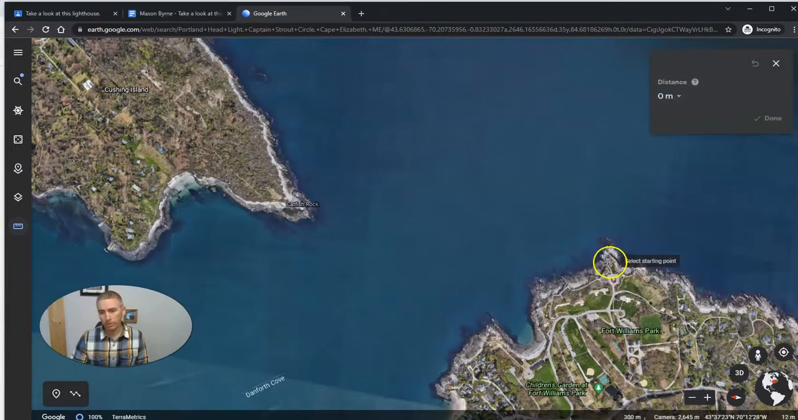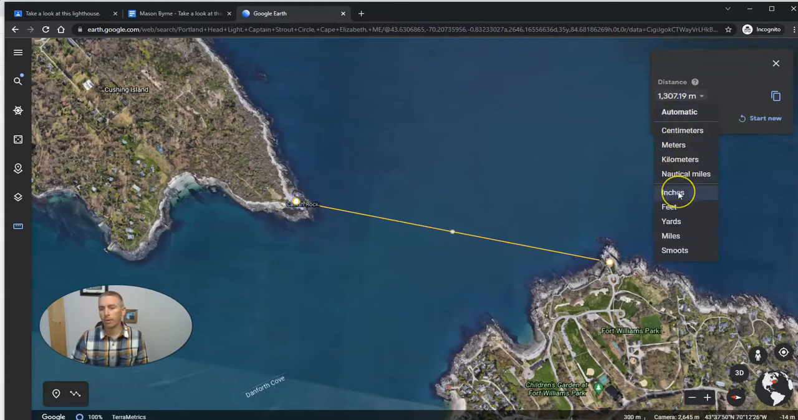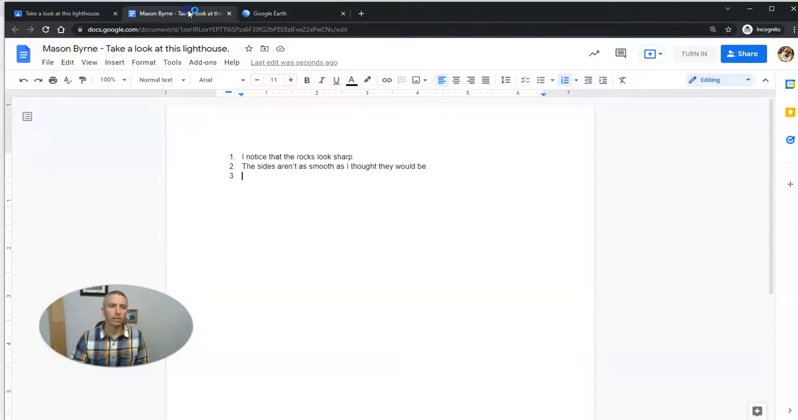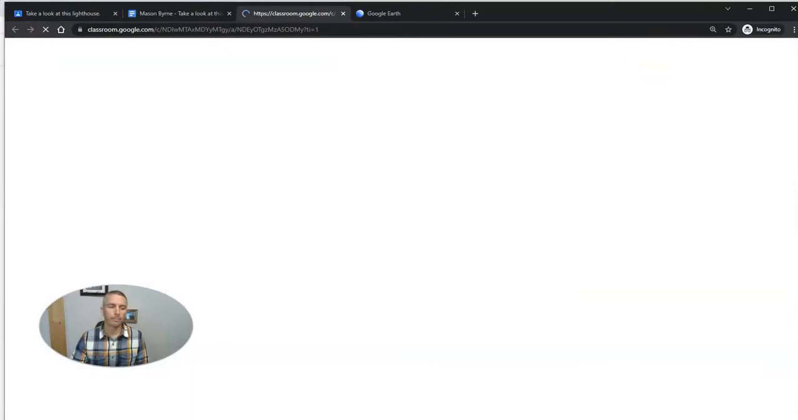Let's do a starting point, and there they go. Now it's measuring in meters. My students are probably not going to want to measure in meters. So we'll change it up and we're going to measure this one here, perhaps in miles. And we'll see it's about 8/10 of a mile away. So Mason's now going to fill that in. It's about 0.81 miles to the next closest one. And now he's ready to turn it in.